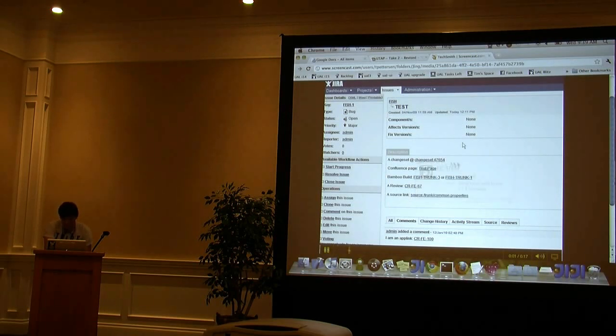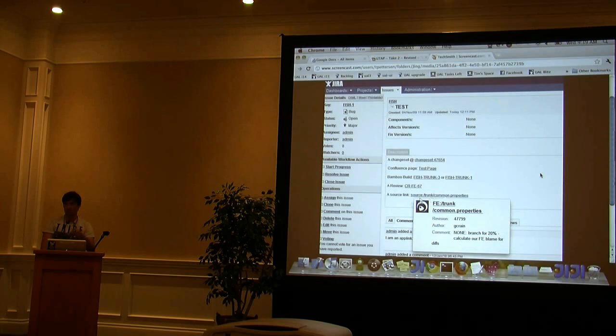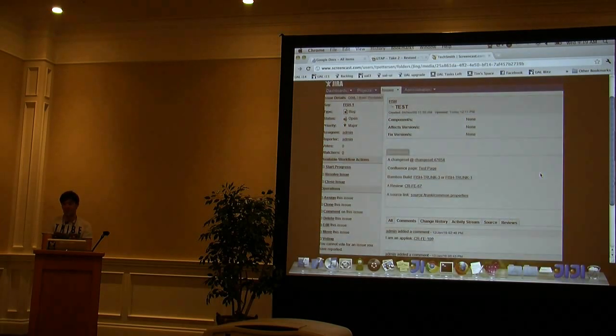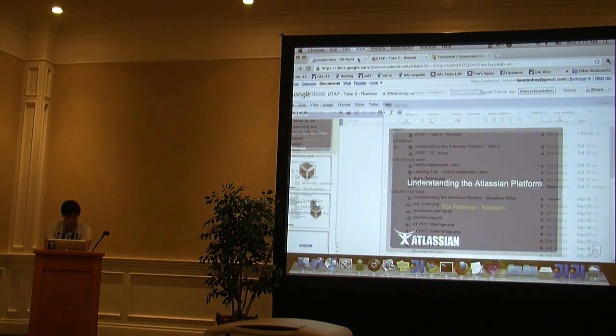So here we've got some information from Fisheye, or a Confluence page with a little bit of data, a Bamboo build, and another Bamboo build, this one's green, and a Crucible review. So the idea is that a user can see a whole bunch of information inline without having to leave their Jira context. Let's just switch back to the presentation.